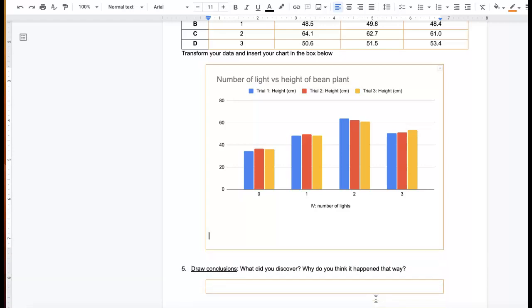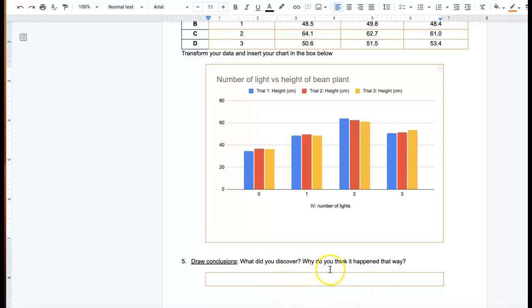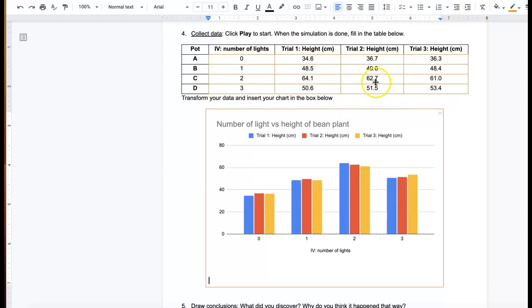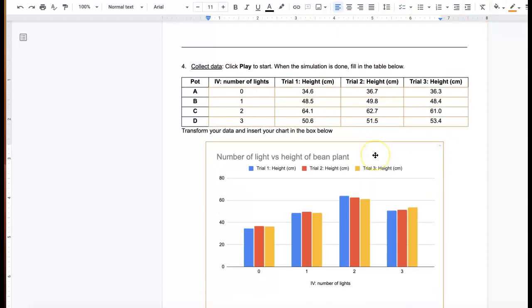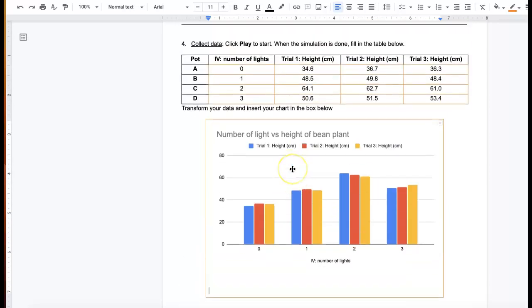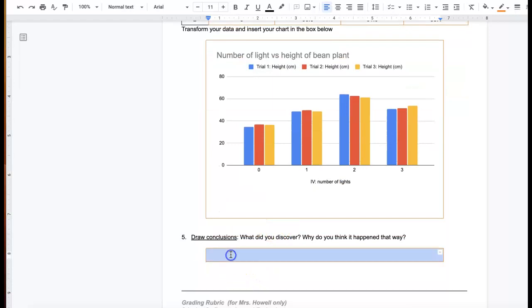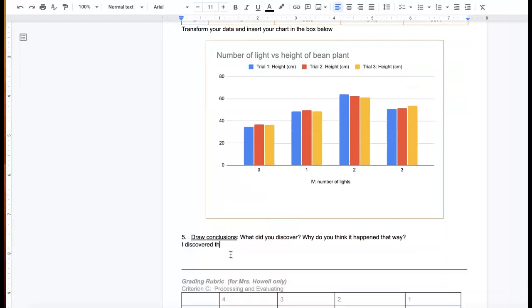Okay, so last thing that you need to fill out would be conclusions. What did you discover? Why do you think it happened that way? So looking at the data, what did you learn from your data? So for me personally, I was surprised that the bean plant still grew even though there was no light. Okay, so I can write down, I discovered that the bean plant can still grow even without light.